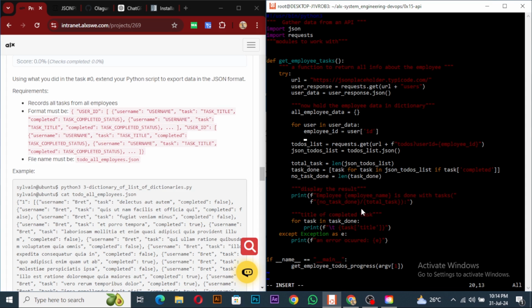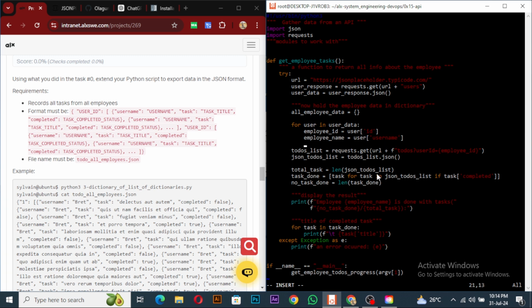So the next thing is the employee's name. We get the employee's name. I think we need that as well. So the employee's username. Okay, so the employee name will now be equal to user. The name is, I think, username as well. Okay, so we'll do that, and username. So we've gotten those ones, and I think we are good.